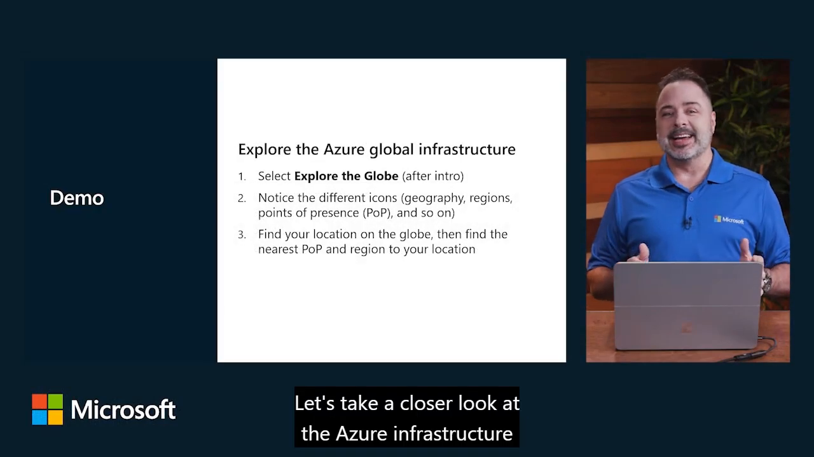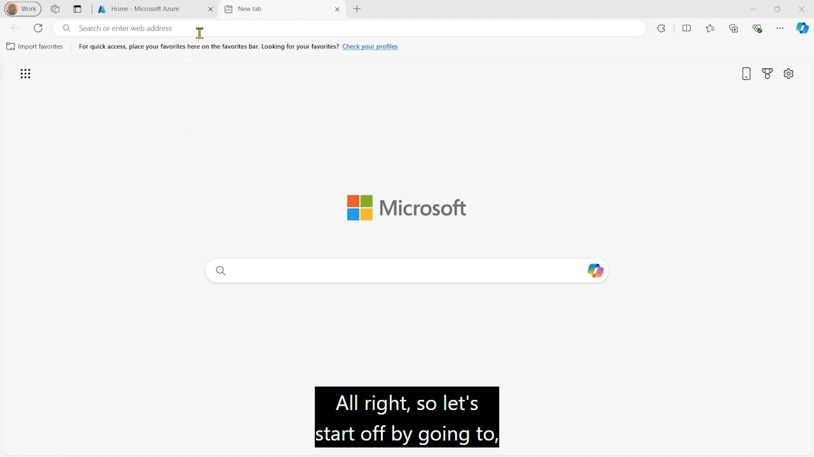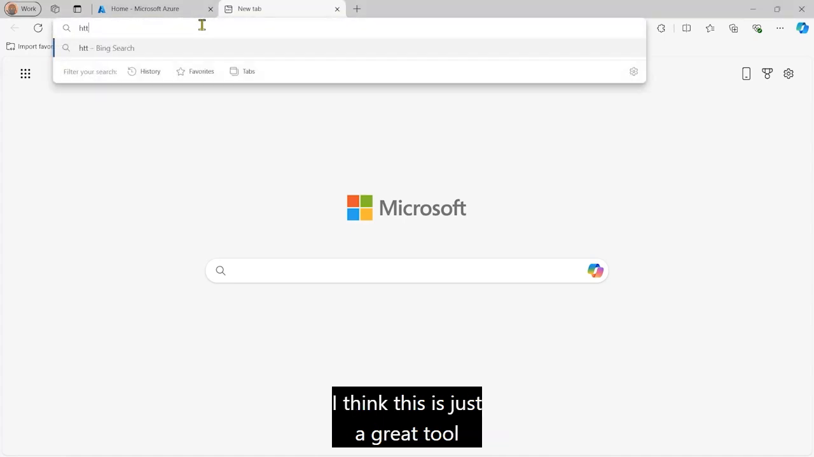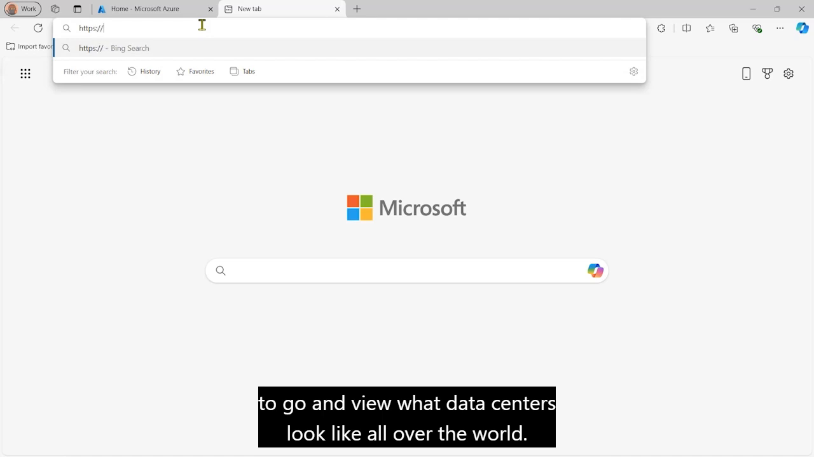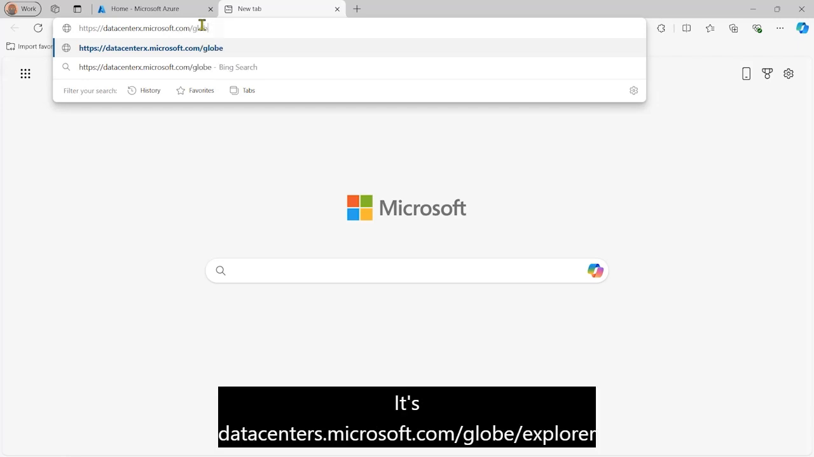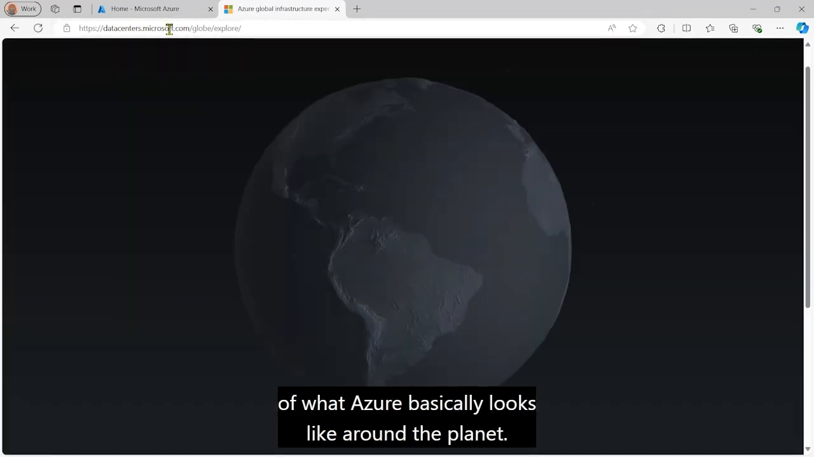Let's take a closer look at the Azure infrastructure around the world with a little demo. All right, so let's start off by going to, I think this is just a great tool to view what data centers look like all over the world. So we're going to look at this global map, right? So let me get this in here. It's datacenters.microsoft.com/globe/explore. Let me fix my typos here. And this is an interactive globe of what Azure basically looks like around the planet.